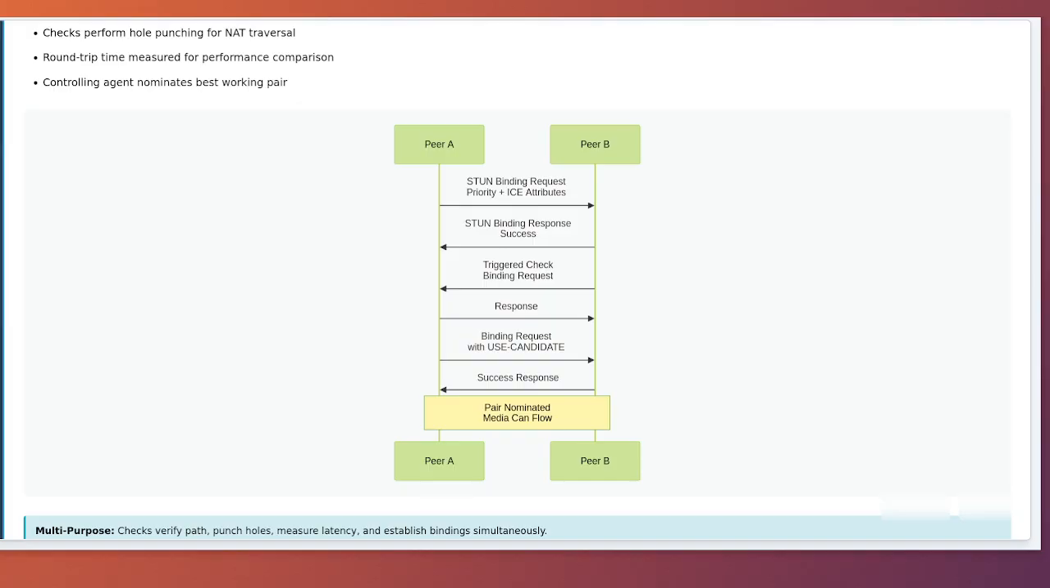The connectivity check itself is a STUN binding request sent from the local candidate to the remote candidate. But this is not just an ordinary STUN request. It includes special ICE attributes that provide additional information. The priority attribute indicates how much this peer prefers using this particular candidate. The use-candidate attribute, in regular nomination, tells the peer that this candidate pair is being nominated for use. The ICE-controlling and ICE-controlled attributes help establish roles when both peers are performing checks simultaneously.